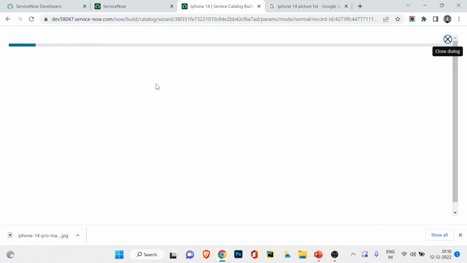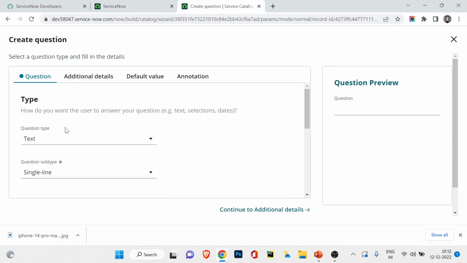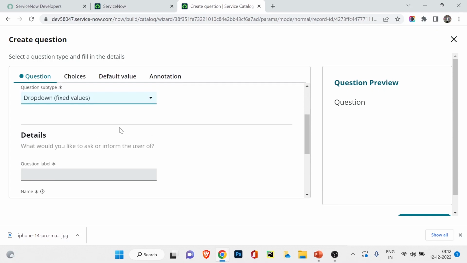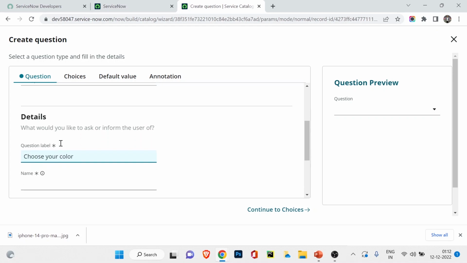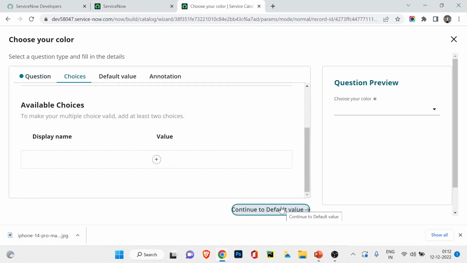This time I'm going to choose the color, right? So again, it would be a choice type, and the subtype would be fixed values. The question would be: choose your color. So the name would be, let's just put it as color. Mandatory field. Let's go with the choice.